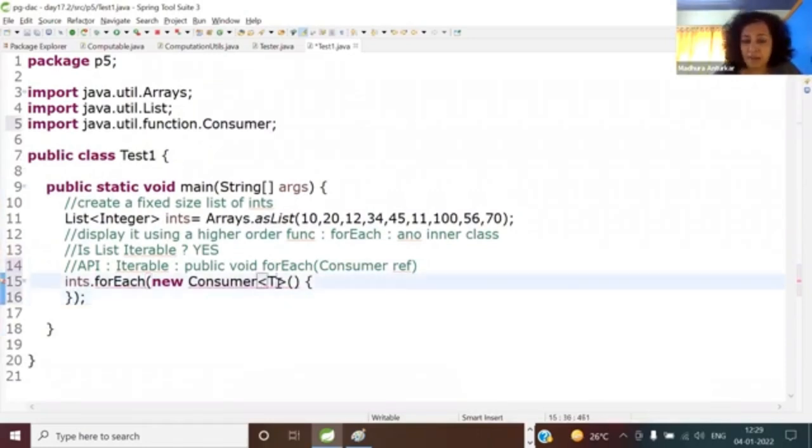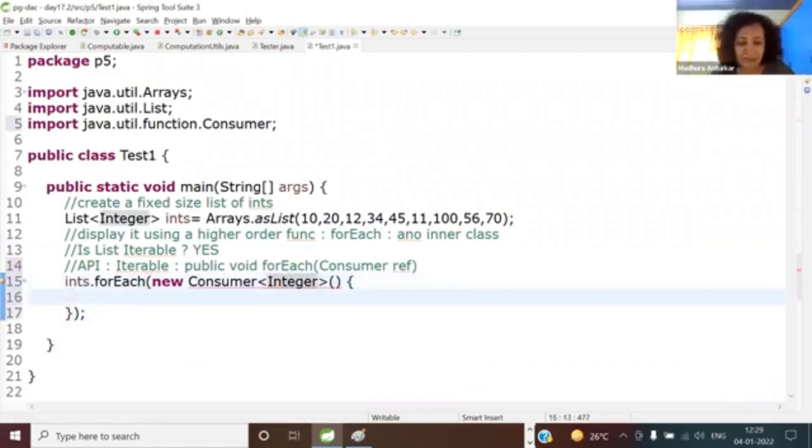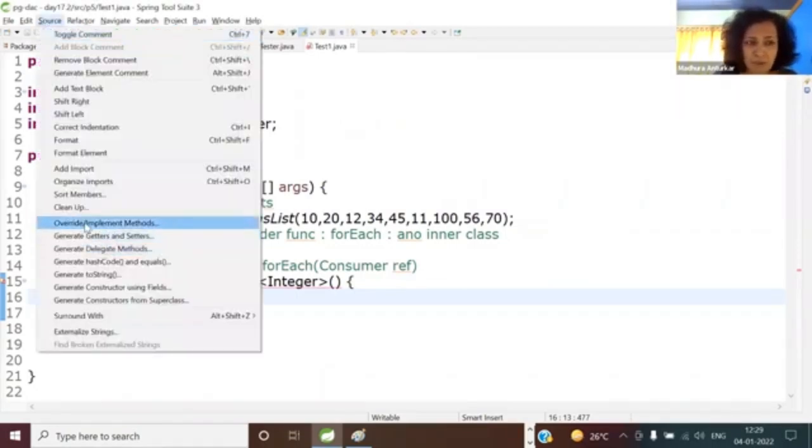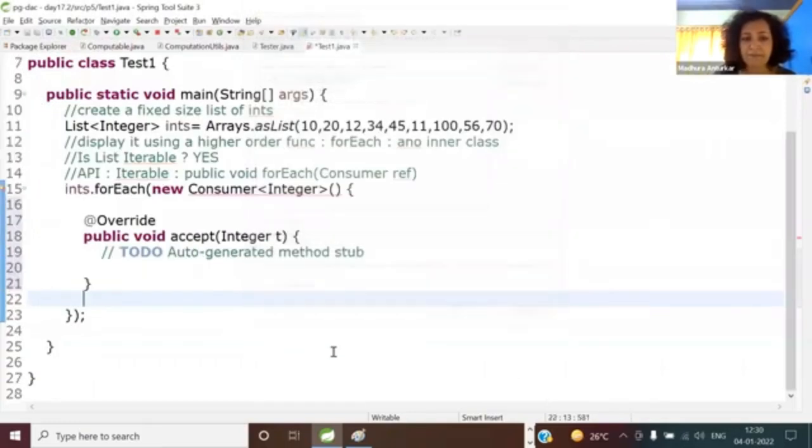What will you replace T by? Integer. And anyone wants to tell me, which is that single abstract method which we have to implement? Accept method. So here, nobody expects you to remember. That's why I'm showing you all this with the IDE.